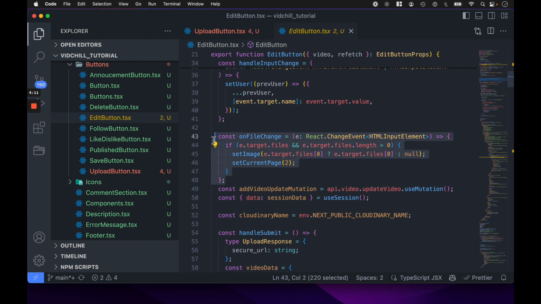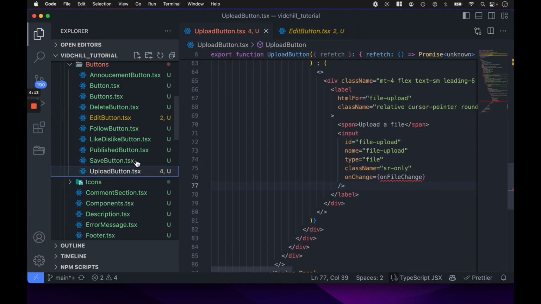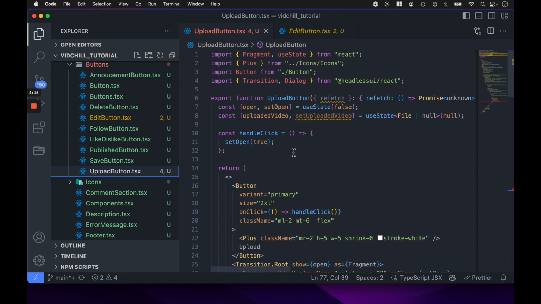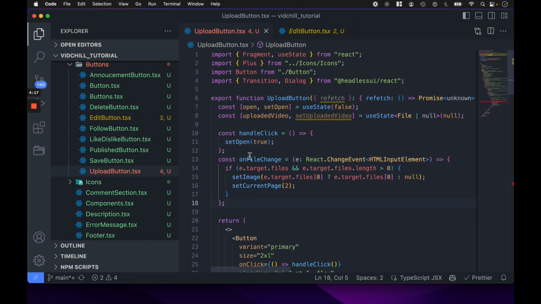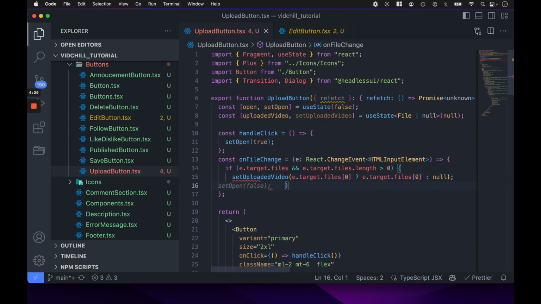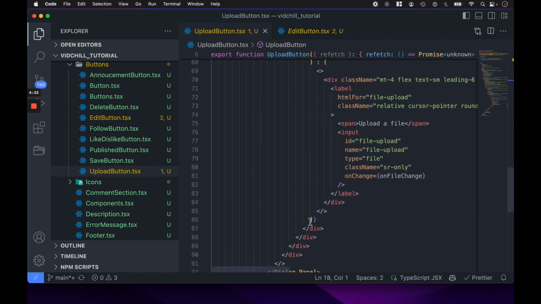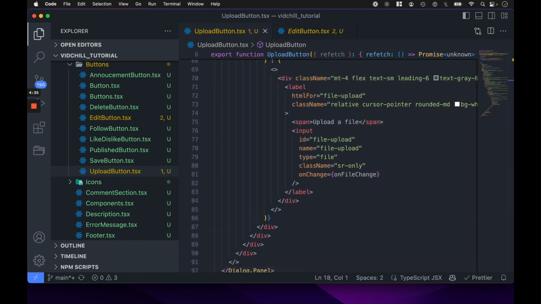We can just copy this. Upload button. You can come right here, put this right underneath that, on file change. In this case, instead of saying set image, we are going to say set uploaded video, just right there, and we can delete this part. Just like that. We can come back down, on change. Next thing we're going to do is we're going to say or drag and drop.